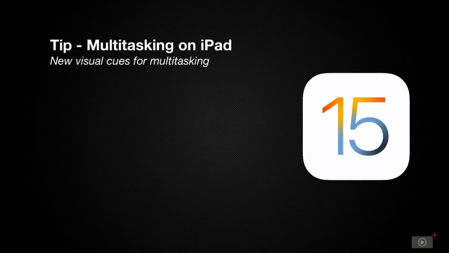Apple have dramatically improved multitasking in iPadOS 15. Now, whereas previously you needed to remember a whole series of gestures, there are now a number of on-screen cues in addition to some extra features which significantly enhance multitasking on the iPad. So let's take a look.